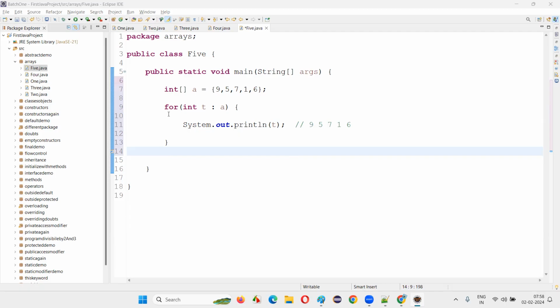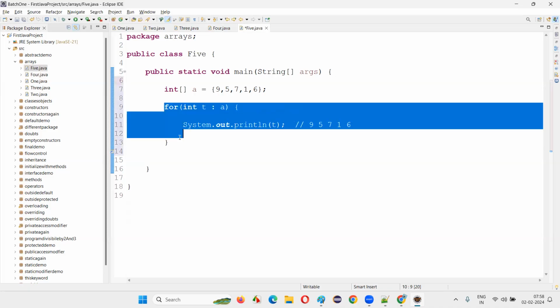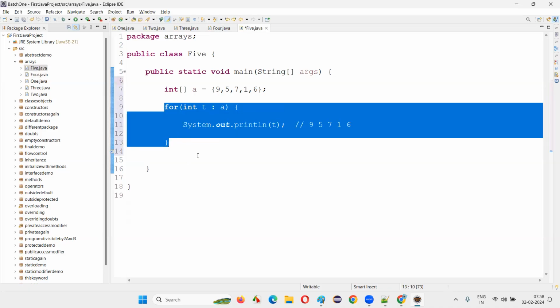So this is what is for each loop. What do you think, guys? When I compare this for loop with for each loop, which one looks easier? Which one looks more suitable for arrays? Definitely for each loop. You don't have to find the size of the array. You don't have to write int I is equal to 0, I plus plus, all those things. Directly you write this.